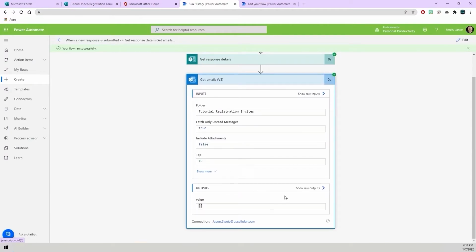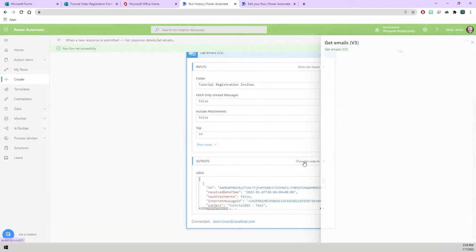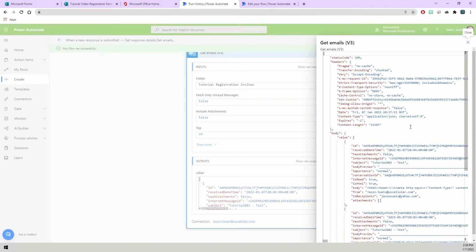And I want to click on show raw outputs. Now I know this can be intimidating if you're not used to it, but I'll try to simplify it as much as I can. In each body section right here, there should be a subject line. So look for subject. And this subject is that tutorial 003 test. So that's for that calendar invite. The ID for this invite is up here. So what you want to do is take note of all of these.